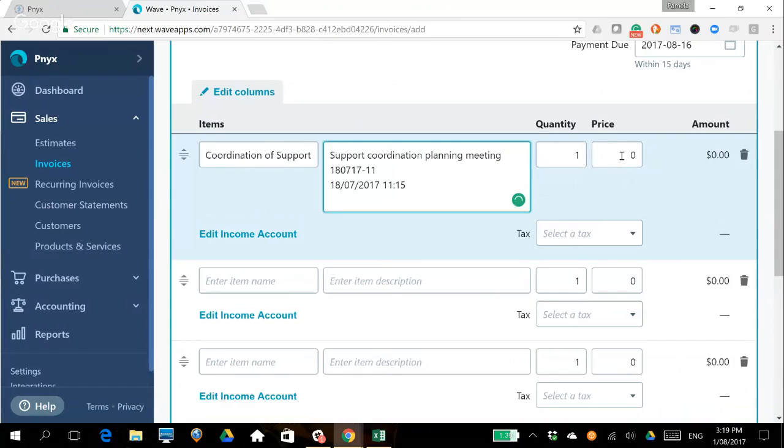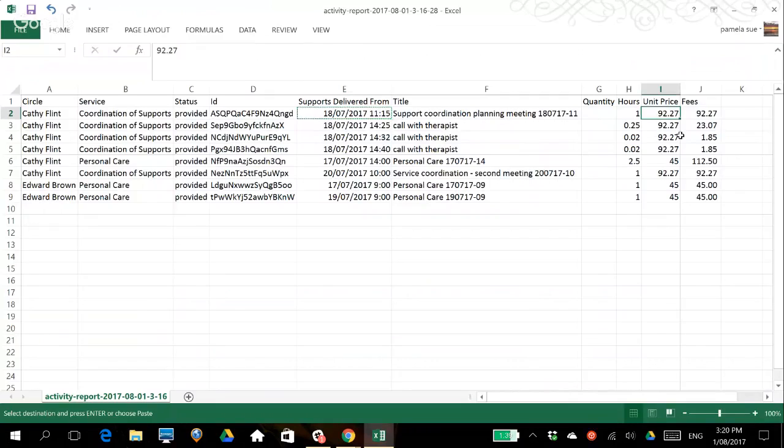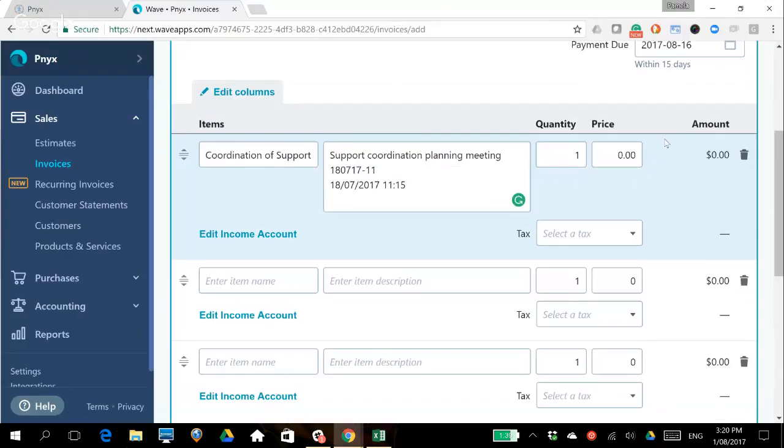Now it's in the format of Wave. It's given me a quantity and then a price. I've got my unit price here, so I might actually just copy the unit price and paste that in. I know it was for one unit, and it's given me a total of 92.27.